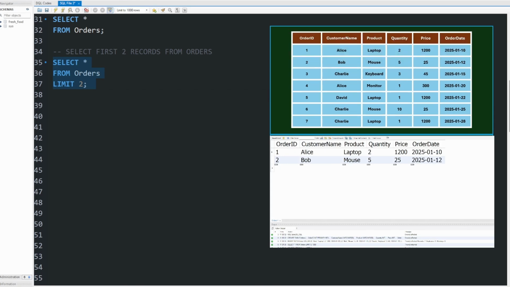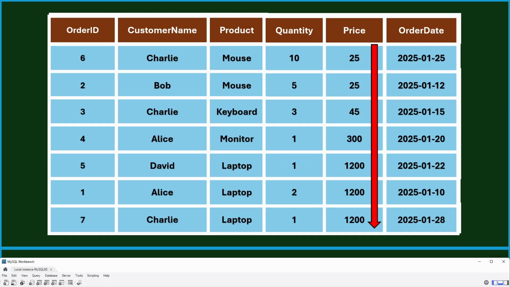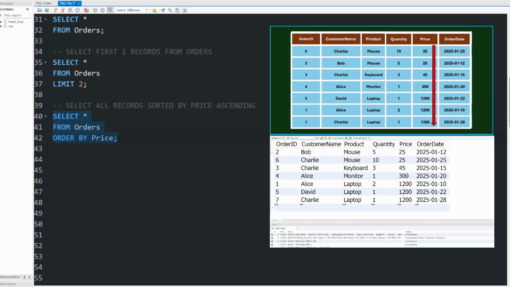You can also sort the table by any column we want. For example, let's sort by price. In order to do that, we just repeat the code, select star from orders, and then we just put order by price. Awesome. You can see the order has been changed from lowest price to highest price by default.